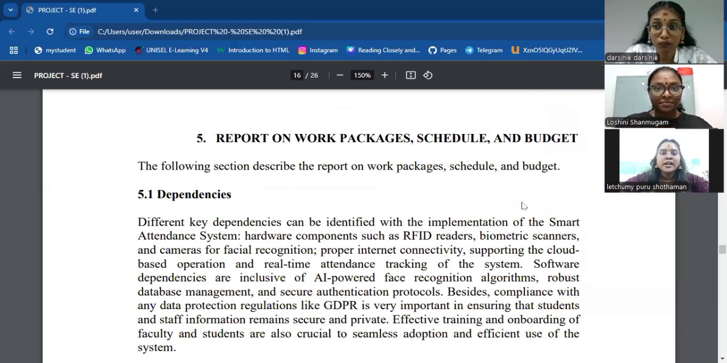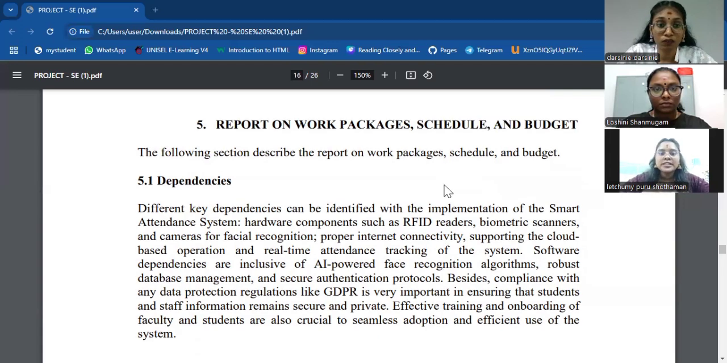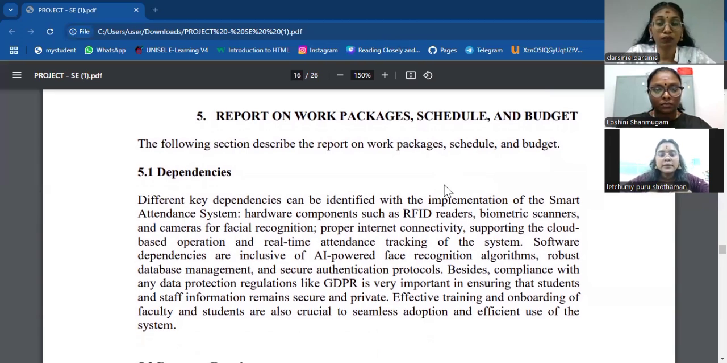Point 5. Report on work, packages, schedule, and budget. The following section describes the report on work, packages, schedule, and budget. Dependencies. Different key dependencies can be identified with the implementation of the smart attendance system. Hardware components such as RFID reader, biometric scanner, and camera for facial recognition. Proper internet connectivity, supporting the cloud-based operation and the real-time attendance tracking of the system.